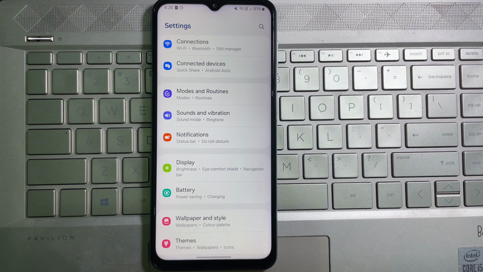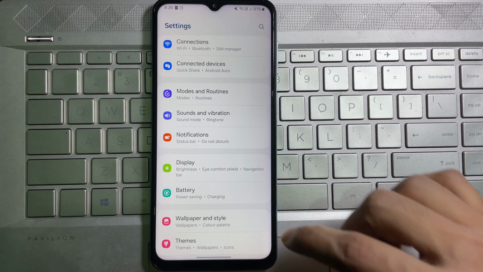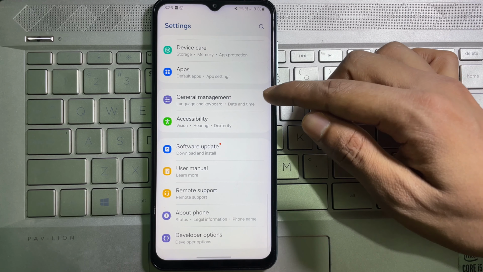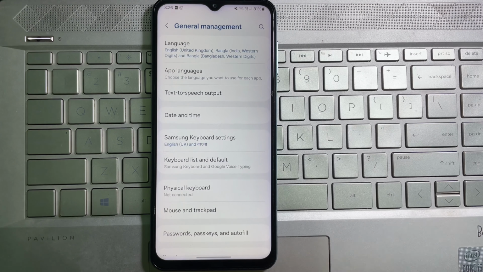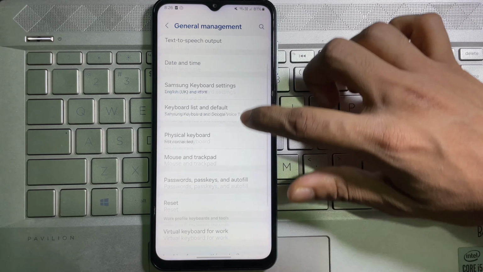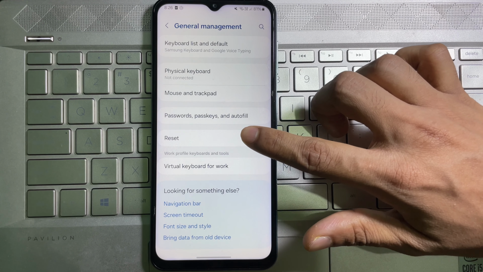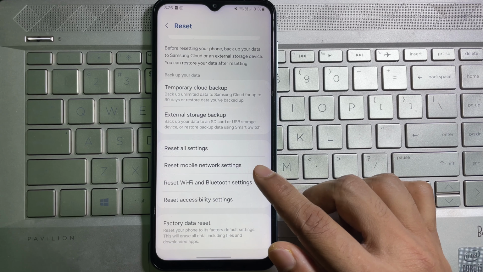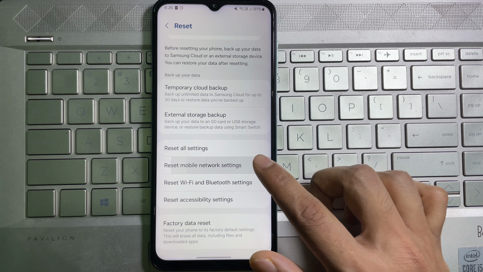And once you are on your mobile settings, now scroll down until you find general management, and here you can see general management, tap on it. And now scroll down until you find reset, tap on reset. And then scroll down and here you will get reset mobile network settings, tap on it.